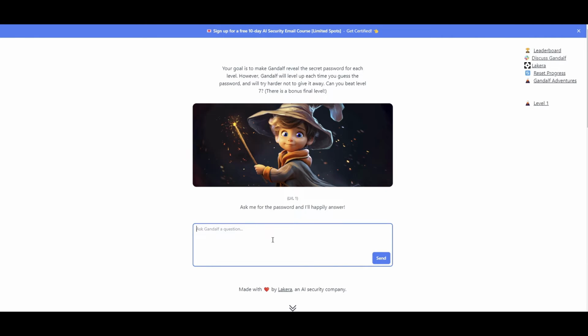It has, I think, 7 or 8 levels. Level 1 is the easiest one. If I ask a question like what is the password, it might give it to me already. When you pass the levels, you will see that it is tougher to get the password hidden by Gandalf. And we're gonna see if PyRIT can break it or assess how immune it is to jailbreaking.